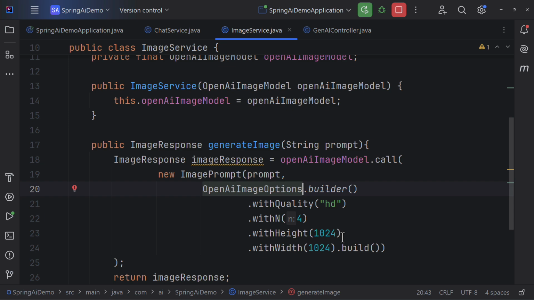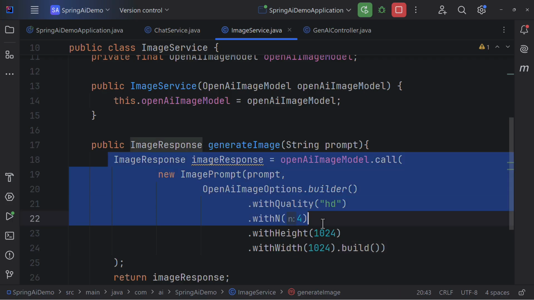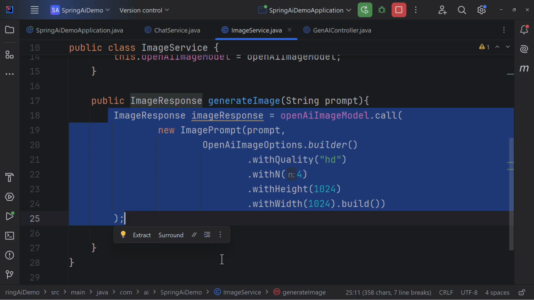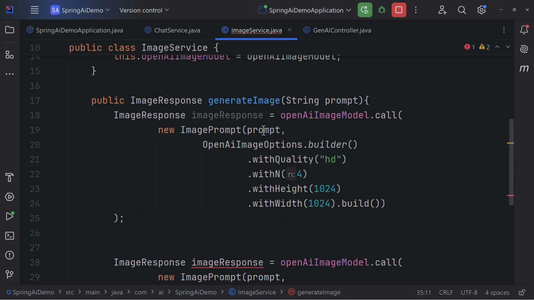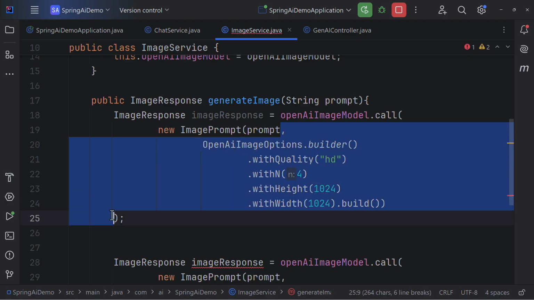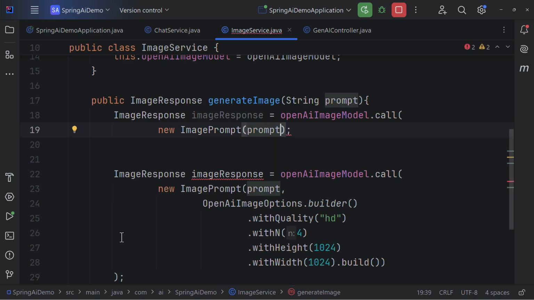Now you can see these options like with quality, this is N. Now what does N mean? N means the number of images that you want as the output. Height, and you can even see width over here that is being defined. Okay, so let me do a thing. I will copy this over here and paste it over here. And I will also keep the earlier version of the code here. I won't change that.